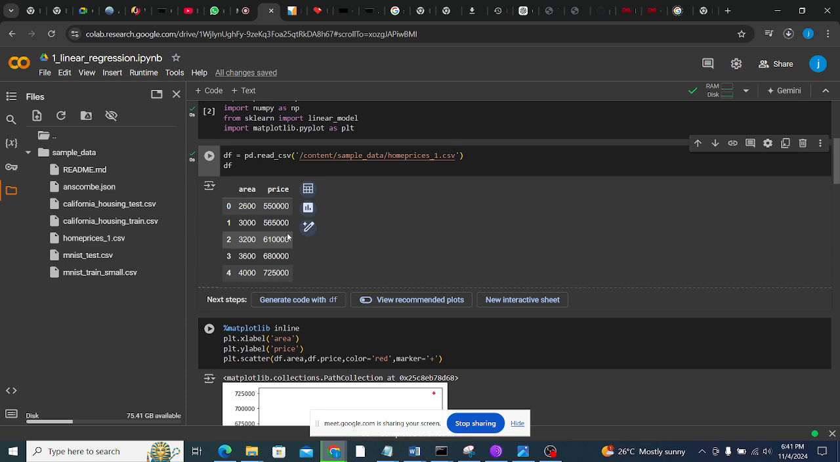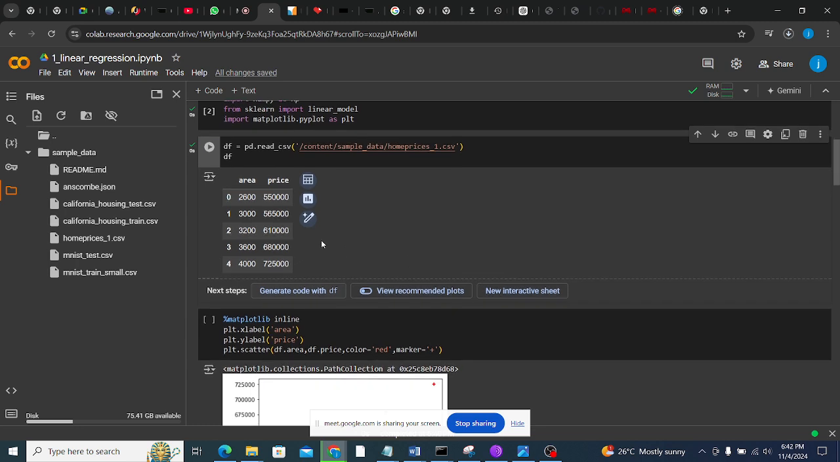So with this data, we are supposed to create a linear regression model that will enable us to predict the price given area. So that is what we are going to be doing in this example. We are going to have examples of a given area, and you find the price now using the model.